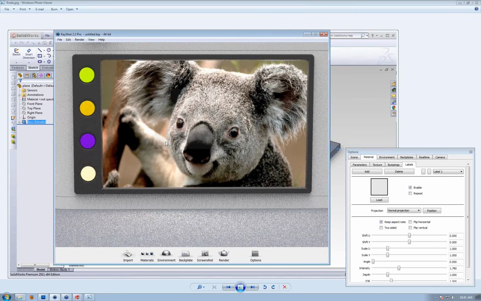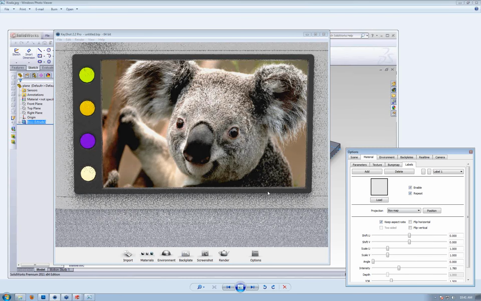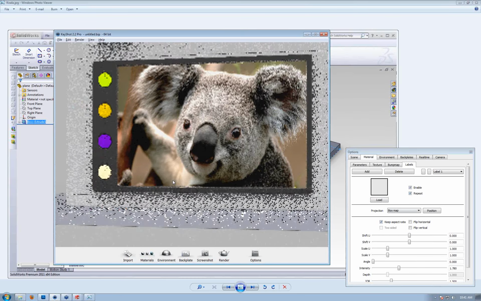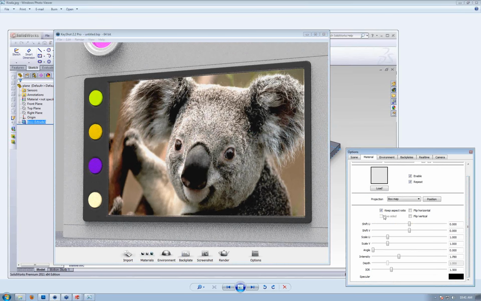But basically the goal here is to cover my entire outer surface with this transparent label, and it's going to act as almost a clear coat. Instead of using normal projection, which just projects on whatever you click on, I'm going to set it to box map. And I'm going to turn on repeats so that it covers my entire surface. Now I need to make my label shiny, so it looks like a glass surface over my screen here.